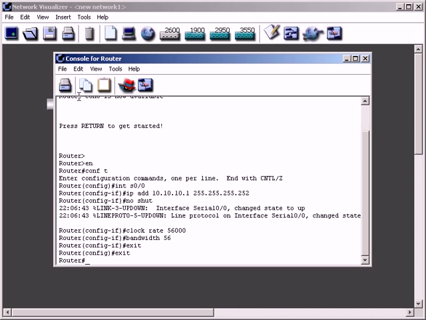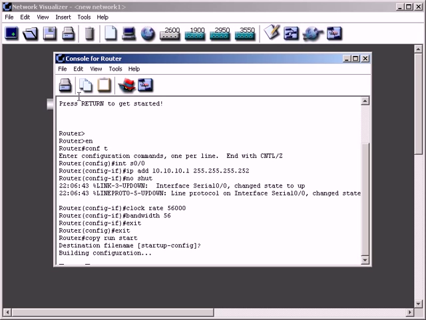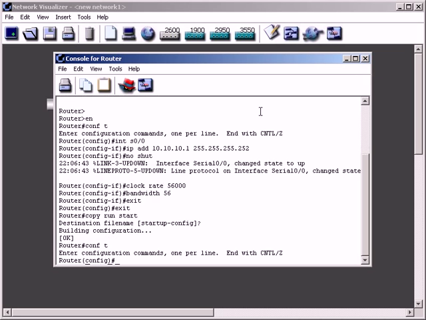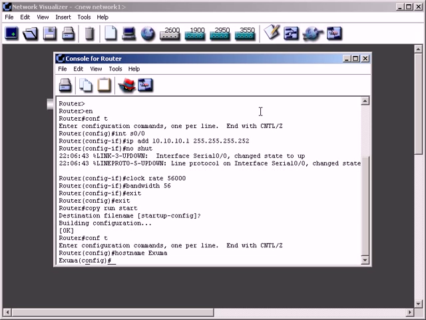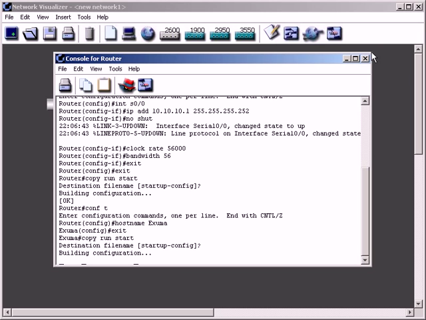In the real world, you may want to run a copy run start just to save your configuration in case the worst happens and you need to reboot your router. The configuration will still be there. And for labeling purposes, allow me to give this router a name. I'll use the hostname command, and I'll call it the Exoma router. And I'll save this config. So that's it for this link.